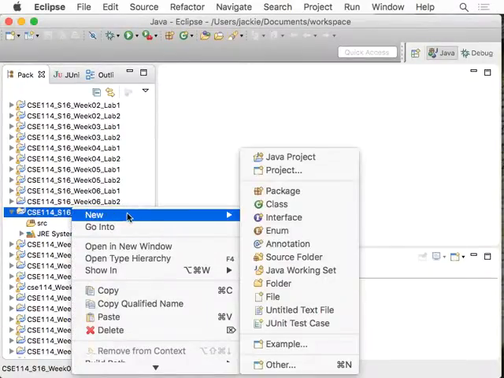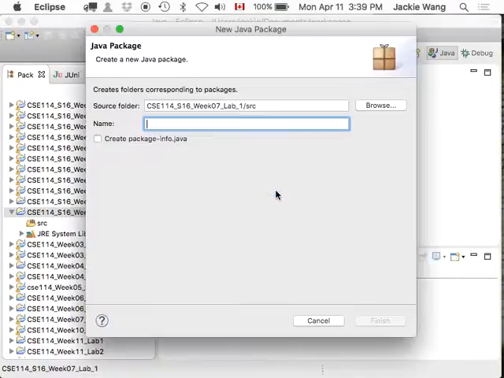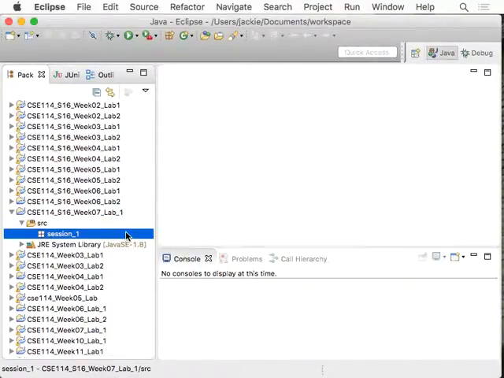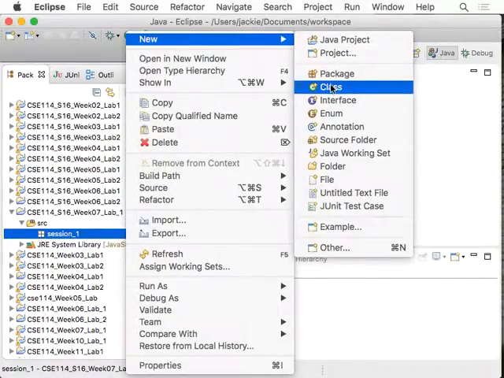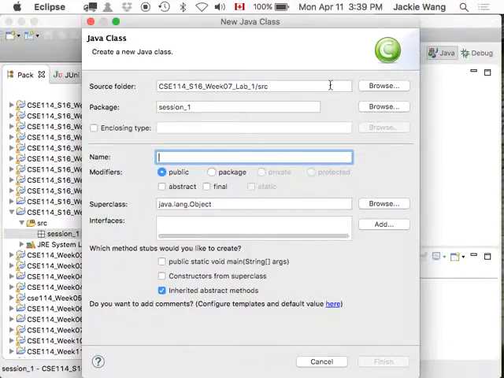For my purpose, I'm going to just create a package for session 1. You don't need to do it. Okay, so now what we will need is a person class. That means we're going to define a template for person instances. Once we create the person class, we've got to think about a few issues.